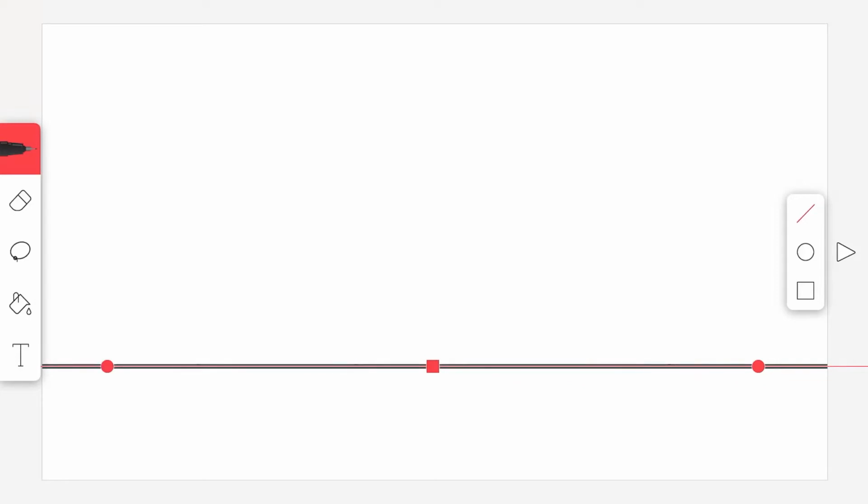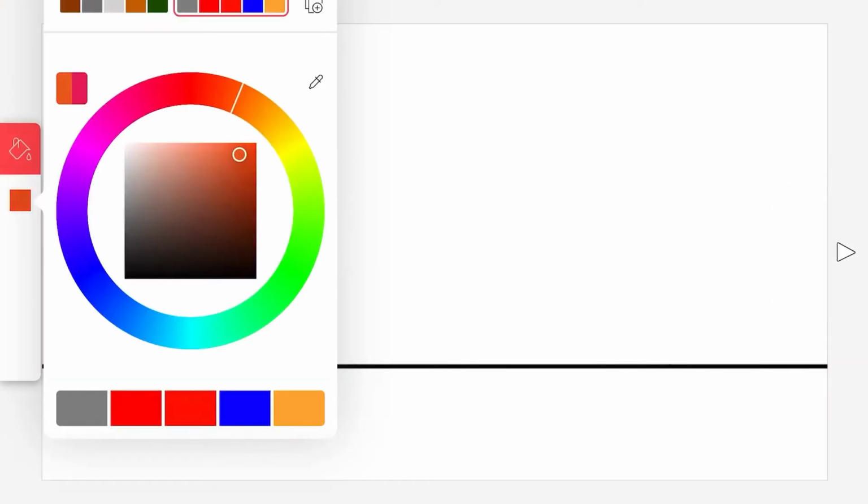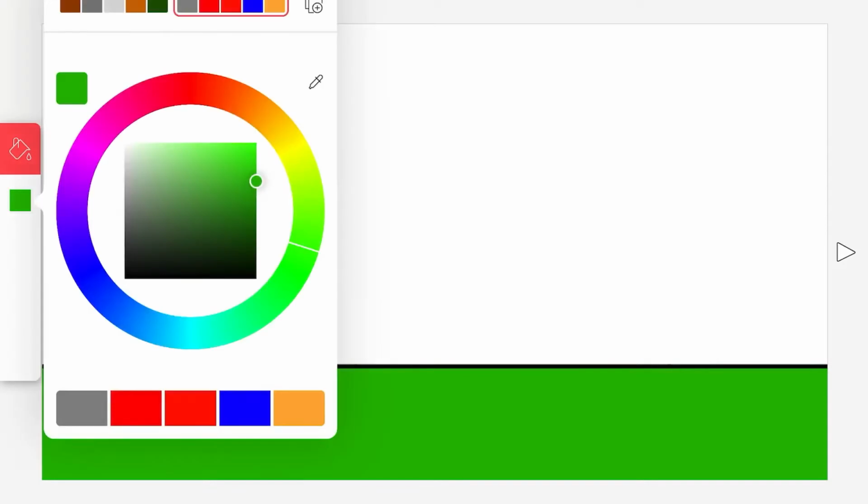Now, in order to color it in, you can simply use the bucket. Move this to the color you want to do. We're going to make the grass green. And tap on the grass, or the area that you want to fill in if it's something else, to change the color. For the sky, we'll just use a simple blue.